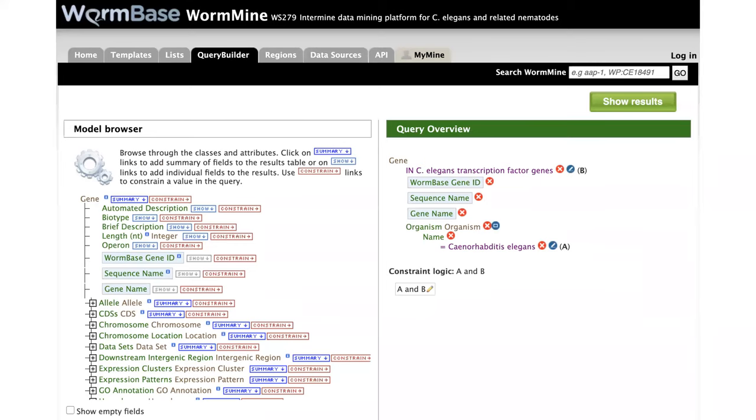So now I've constrained the list so that I'm getting C. elegans genes back that belong to the list C. elegans transcription factor genes. When you add about two or more constraints, you'll notice that the constraints logic will now be displayed. The current constraint logic in this case is A and B, meaning apply both constraints equally. And there's a constraint logic edit button.